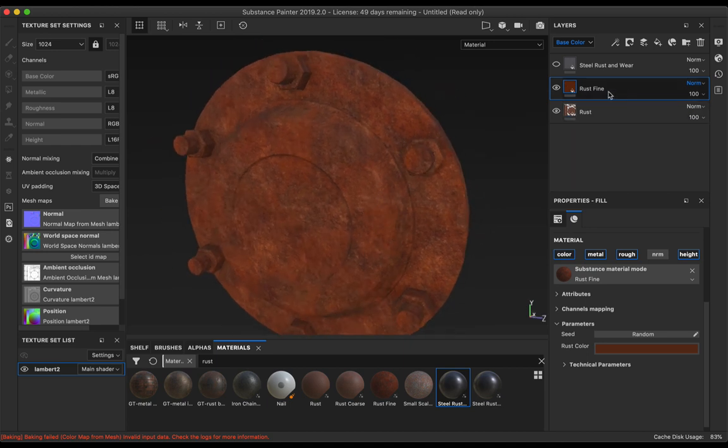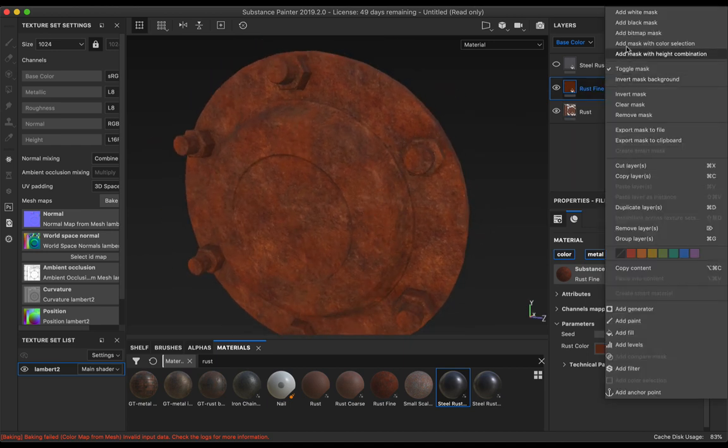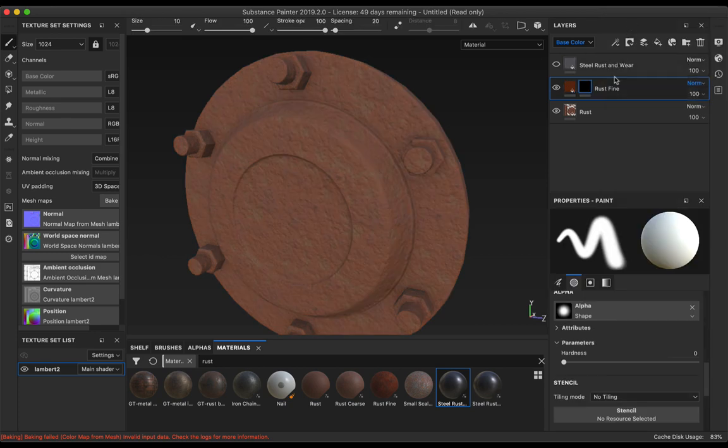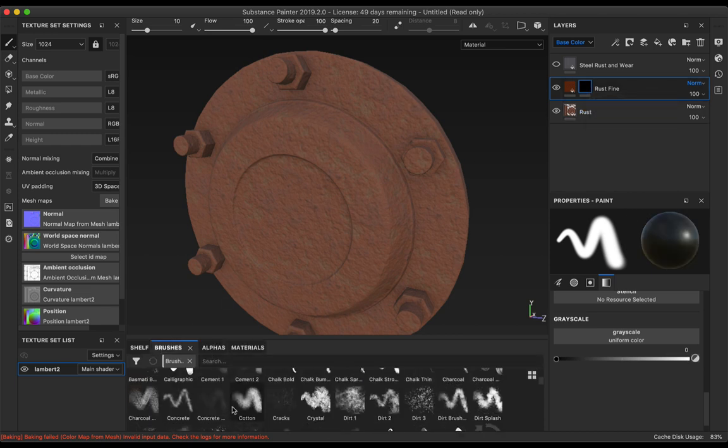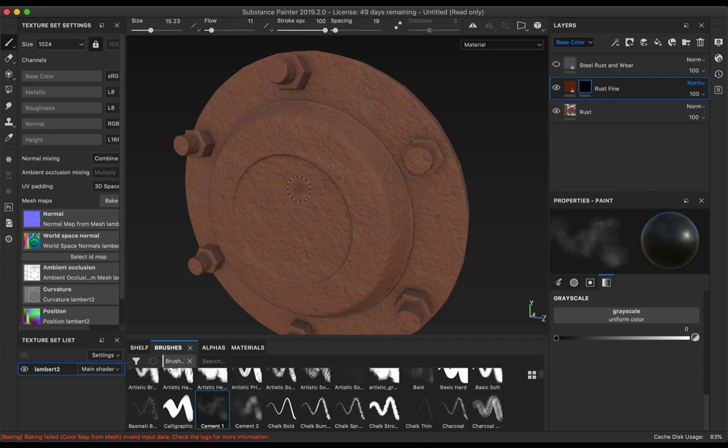Let's put a black mask on this rust fine texture, which is going to hide it. And I am going to paint white. So X flips back and forth between black and white, and I'm painting a mask right now. So let me find, I don't know, whatever this brush is.